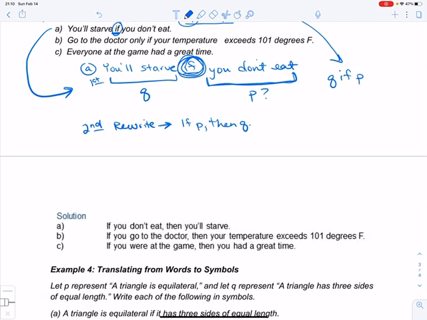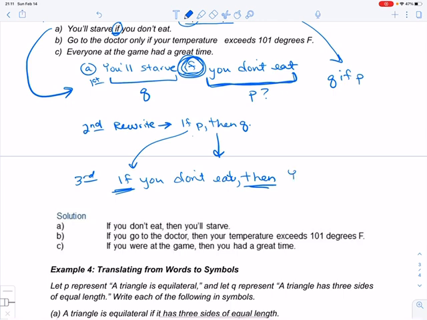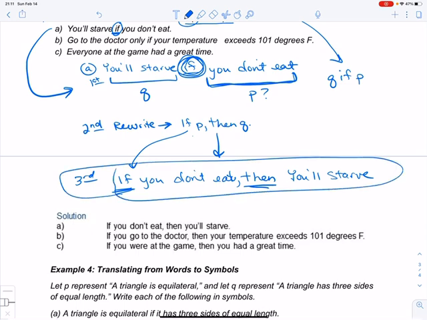So I'll take what I identified as P and put it in front of the if, for my third step. If you don't eat, then, because we need the if-then, that's our goal, then you'll starve. So this is our end statement. This is how we wanted to rewrite it, if-then.